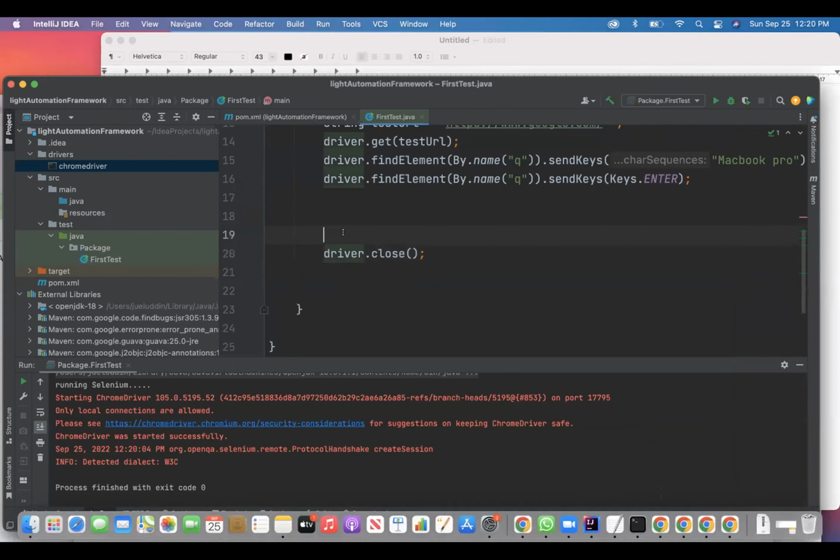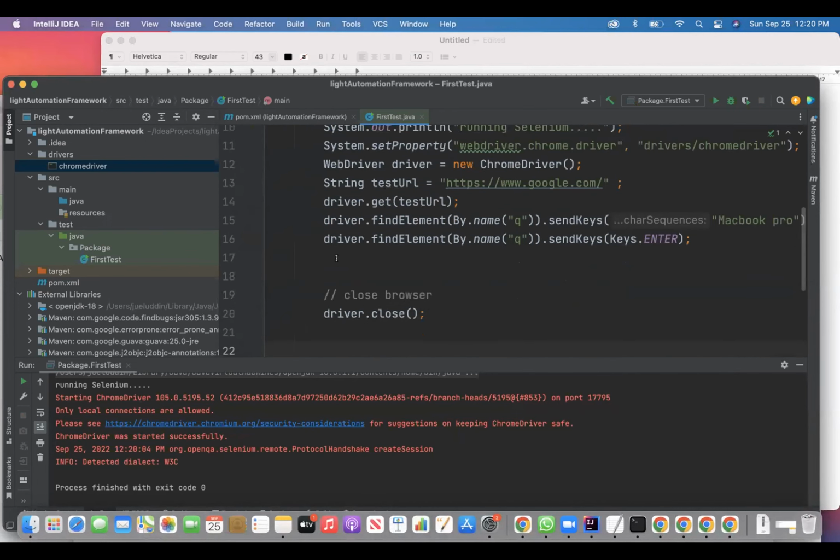Okay, so how do I write a single line comment in Java, guys? You can answer this. Slash, how many slashes? 2. Double slash, right? Okay. Close browser. So this is just a comment to make sure that people understand what this line is. That's it.